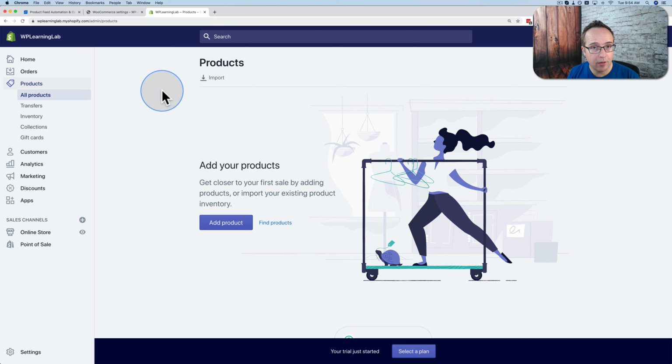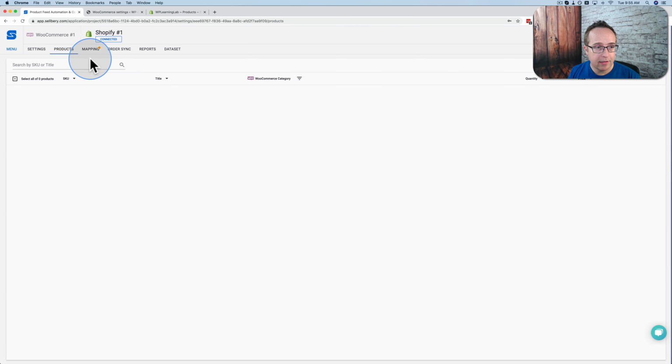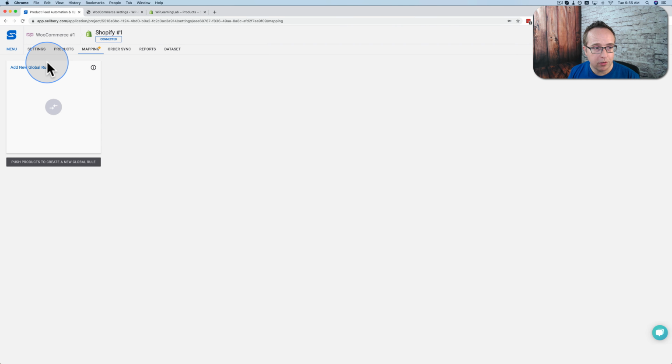Before we do that, the next very important step we want to take is mapping. We can do this once we push the product. It says here push products to create a new global rule. Once we push the product from WooCommerce to Shopify, we can do the mapping. And the mapping essentially is just making sure that the correct data in WooCommerce goes to the correct places in Shopify. And every connection you make in Sellberry, you'll have to check the mapping to make sure it's accurate.